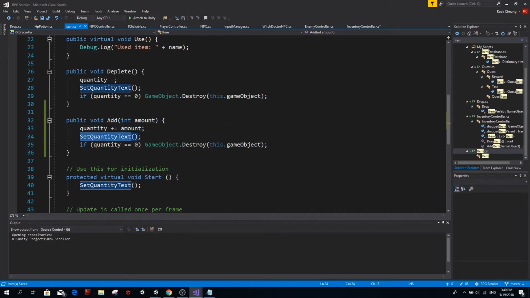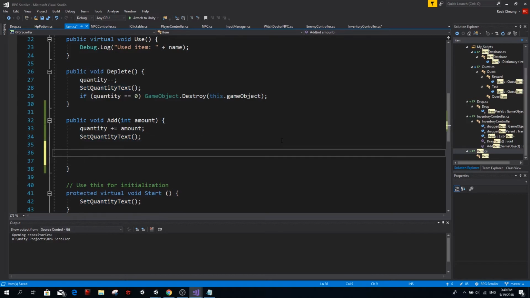We're also going to set the quantity text. This time we're not going to destroy the game object if it's 0, because we're adding. However, you could add a limitation to your amount of items that you can have in one slot. So let's say you want to have a maximum of 99 items per slot. Here's where you set that limitation. My game, however, is not going to have a limitation, so you can carry as many items as you want in your slots.